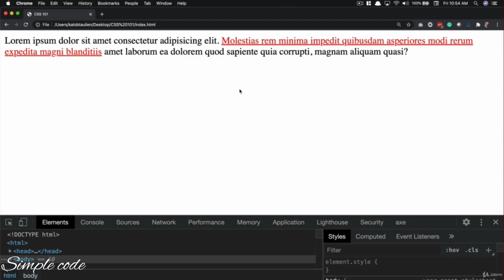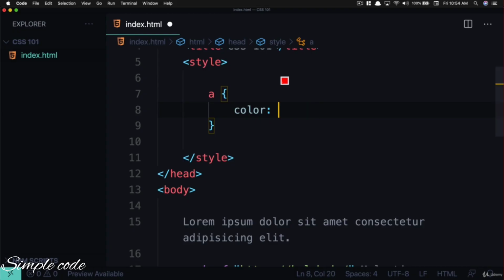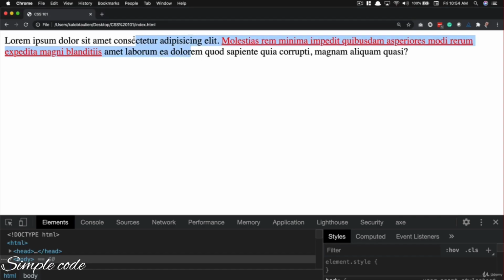And when we refresh our page, it's red. Now that doesn't look very good. Let's start making things look a little nicer. Let's say that color has to be black. It has to fit in with the rest of the text here. Okay, so that looks a little bit better.